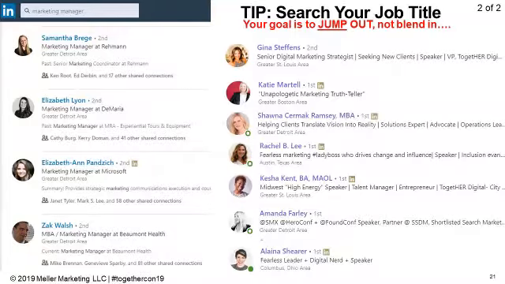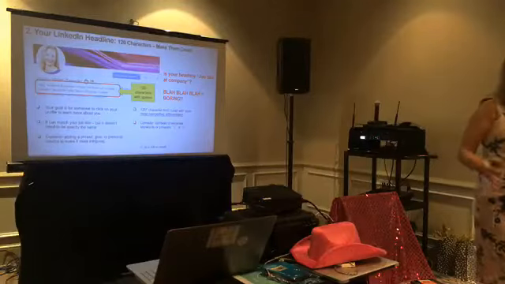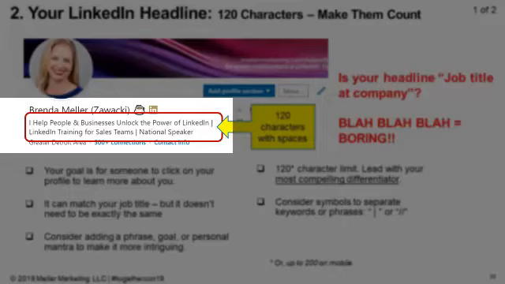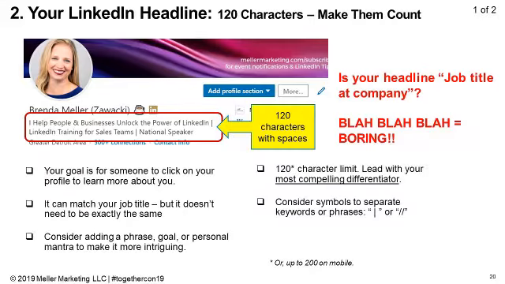So I use a variation of that. I use the "I help blank with blank" formula. And you guys feel free to use this as well. So I help people and businesses unlock the power of LinkedIn. That's what I do. Who do you help? And what do you help them with? Okay, so think about that as a variation for your headline. Hopefully this has given you some ideas to think about. Job title at company, boring. Let's elevate it up. Let's add in some keywords and phrases in there.